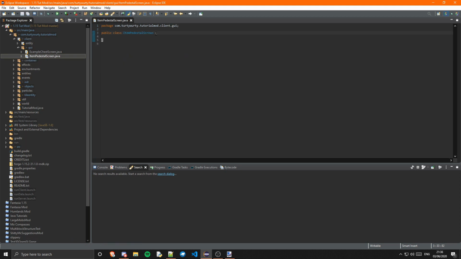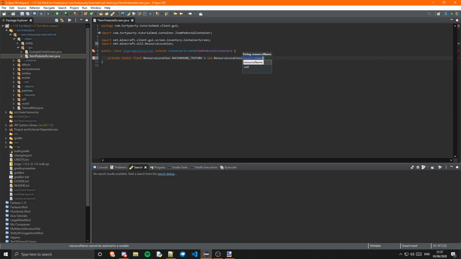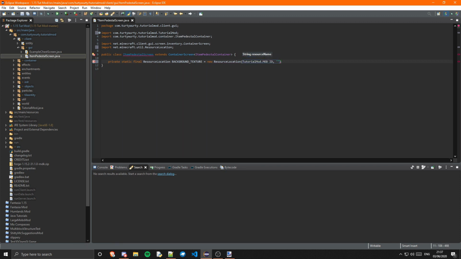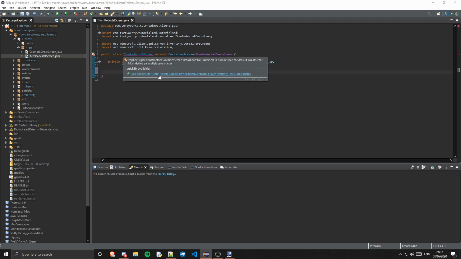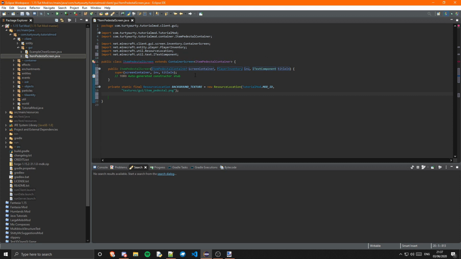Now we have the screen class, we can go ahead and extend container screen, and that will take in our container class. In here we first want to create a resource location for the background texture, and that is equal to a new resource location which first takes in our mod ID, and then textures/GUI, and then our GUI texture. And then we need to add the constructor. In here we will first set the GUI left and the GUI top. By default those should both be set to 0.